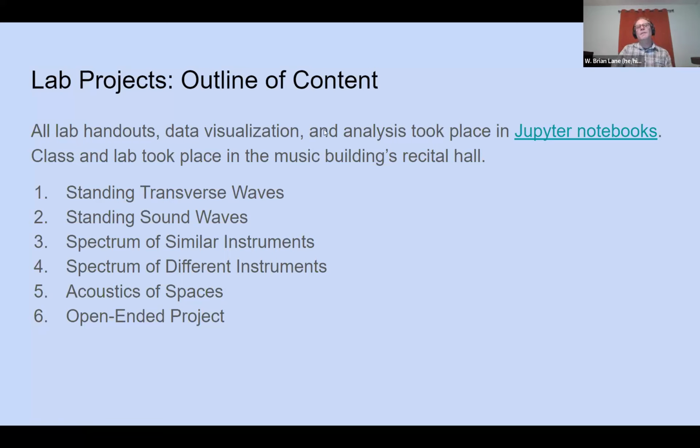Another thing that was important in this course was that the class and lab took place in the music building. While this class was not limited to music majors, it was specifically marketed to music majors and ended up being that only music majors took the course. No real surprise there. So we decided it would be useful to schedule the course in the music building's recital hall, so that we've got access to their instruments and a nice acoustical performance recording space.